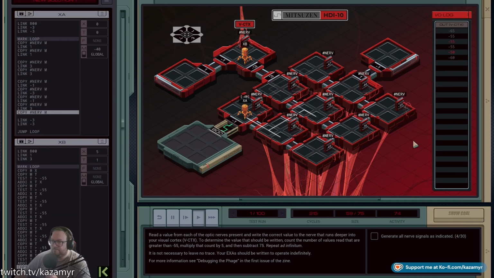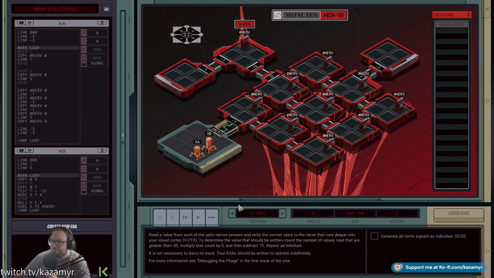Oh, we got a wrong value. We got a wrong value. Why did we get the wrong value though? That's gonna read twice. That's 1, 2, 3, 4, 5, 6, 7, 8, 9. That's 9 values. And greater than that are greater than -55. So if t is greater than -55, add that to x. We multiply it by 5, and then we subtract 75.